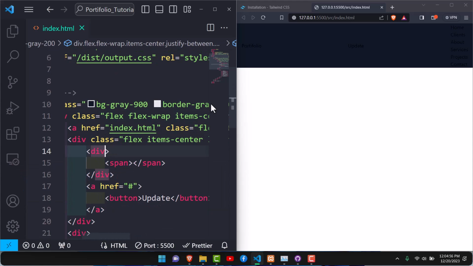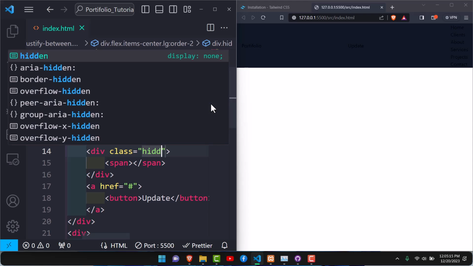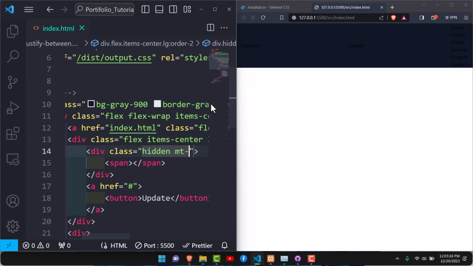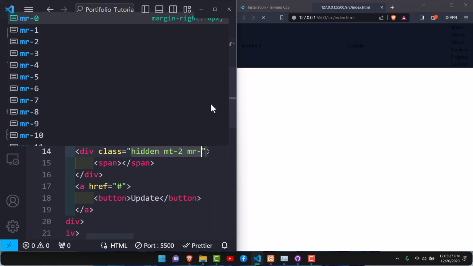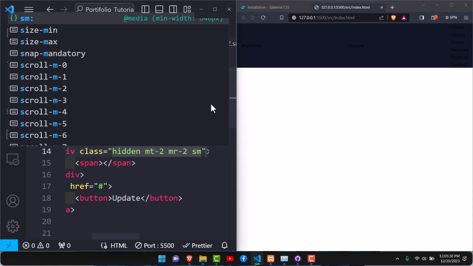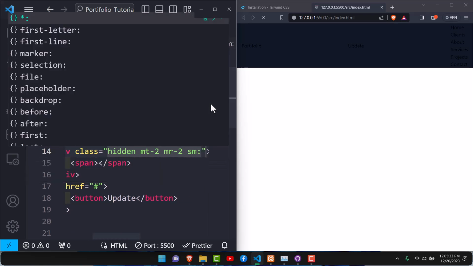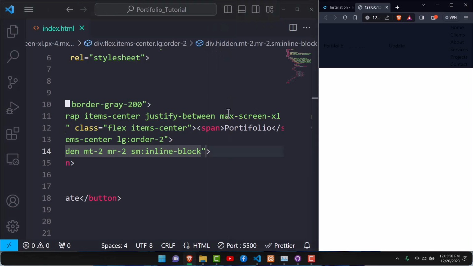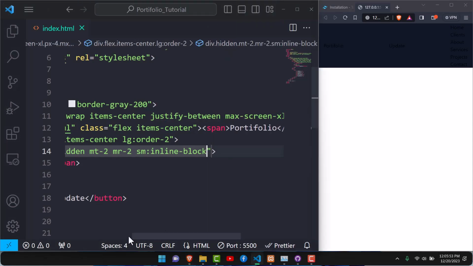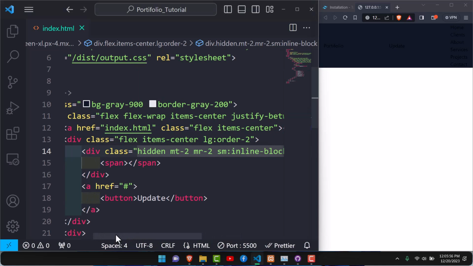Alright, so after that, now we can move on to this other container here. So I'll talk of class, and this one on mobile should be hidden. Remember this is mobile first, so I'll have that hidden. And for the margin top, I'm going to give it 2. For the margin right, I'm going to give it 2. And on small devices, this one should have an inline block. So let me just have it with that specific size so that you can clearly see.